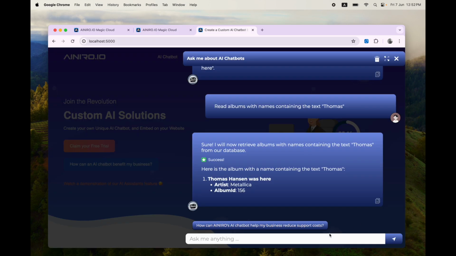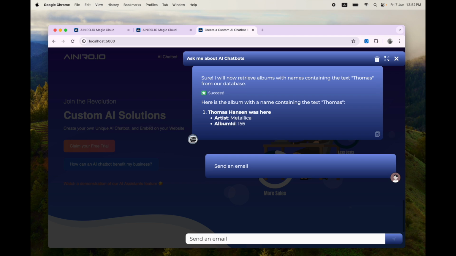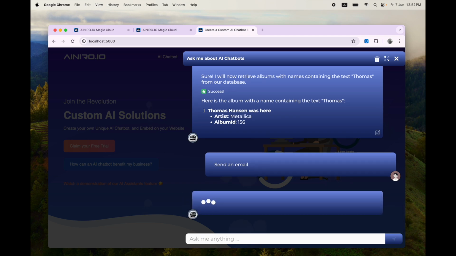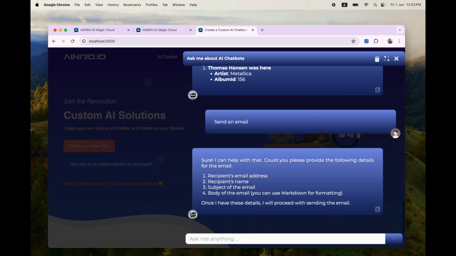I can go back to my chatbot here and tell it to send an email. Now it's going to ask me for a name, email address, subject, and a body. Okay, my name is Thomas Hansen. My email address is thomas@gaiasol.com. Subject is hello. Body is I'm interested in a meeting with you guys.